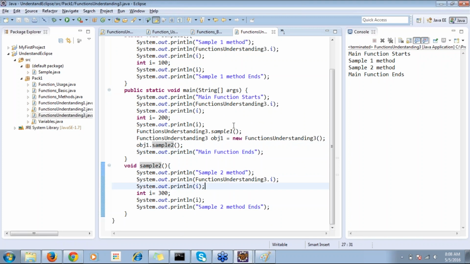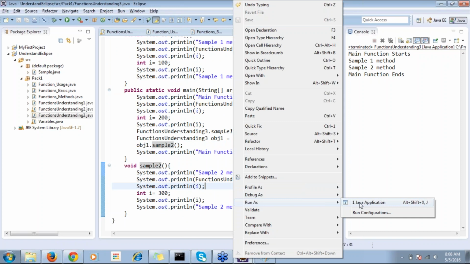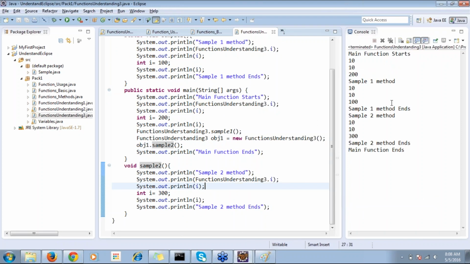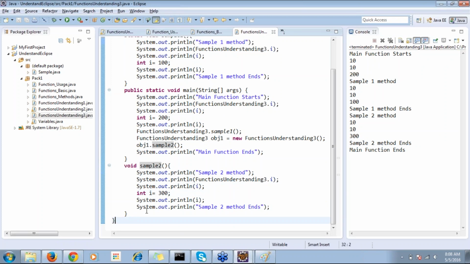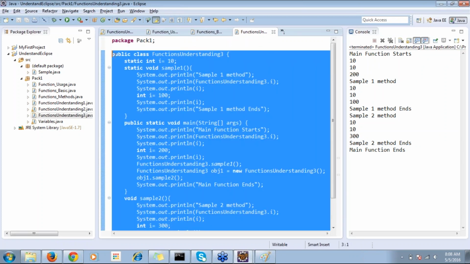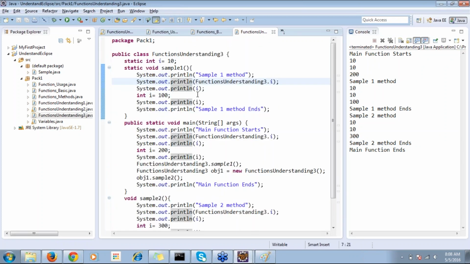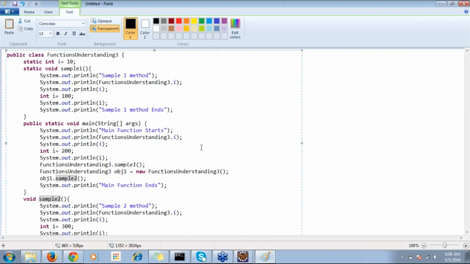Clear, guys? I'll right click and run it. Once again, with memory location, I'll tell you. See, in the main function, 10 and 10 printed, then finally 200. In the sample1 method, 10 and 10 printed, then finally 100, because here it's 100. Then in the sample2 method, 10 and 10, then it's 300 because it's local to this one. Getting it? Some of you might be confused, so I'll explain with the help of the memory allocation, so you'll be a little clearer about what I'm saying.